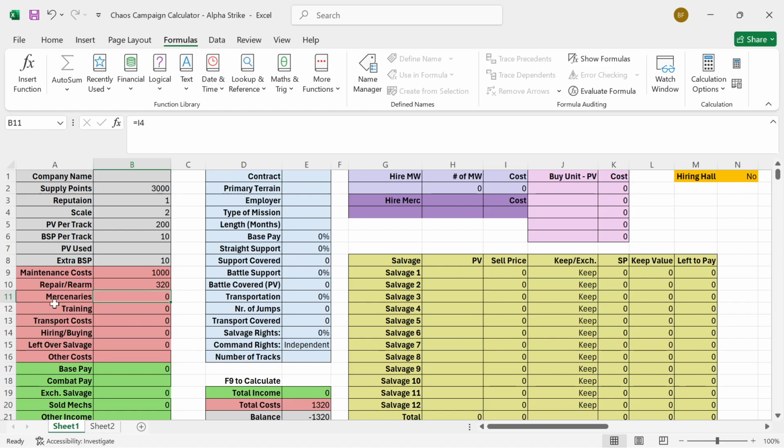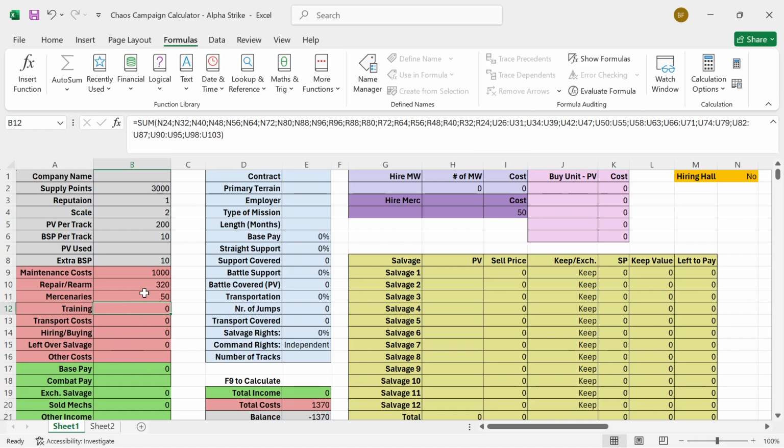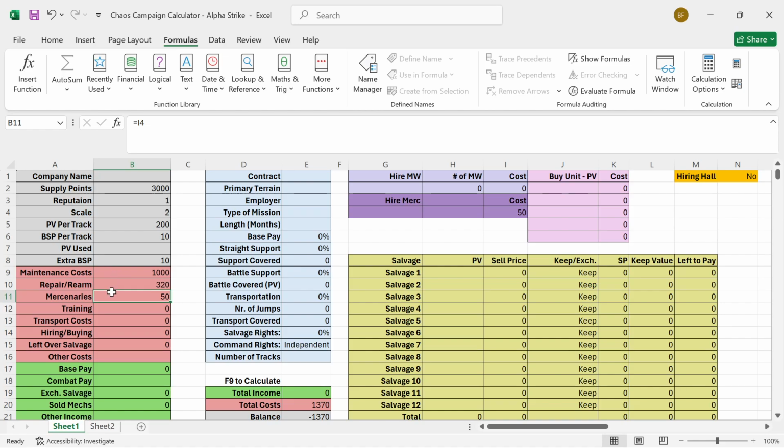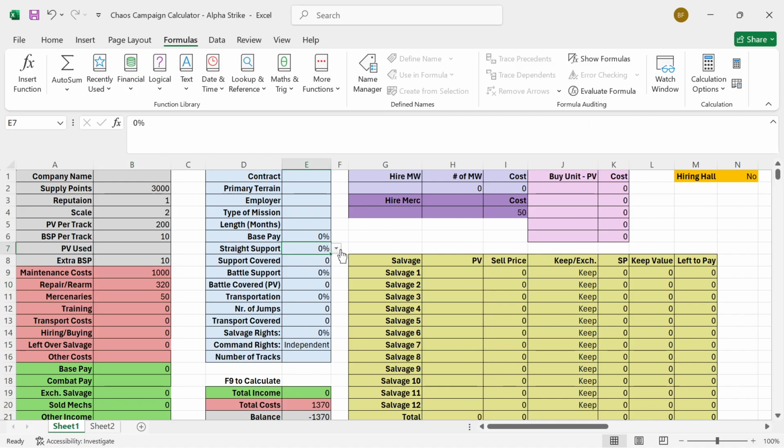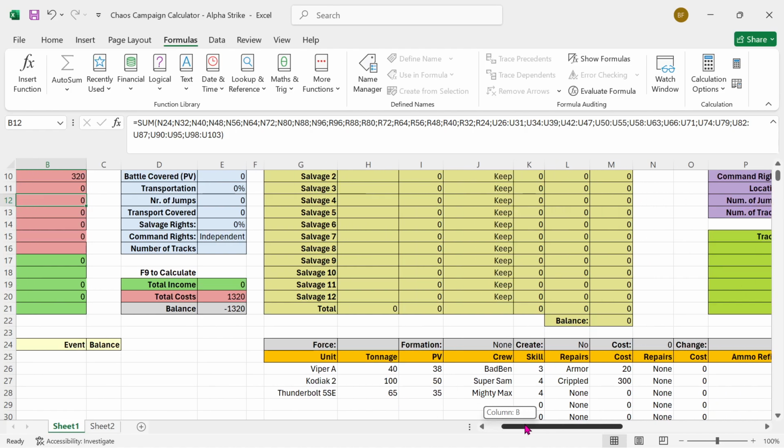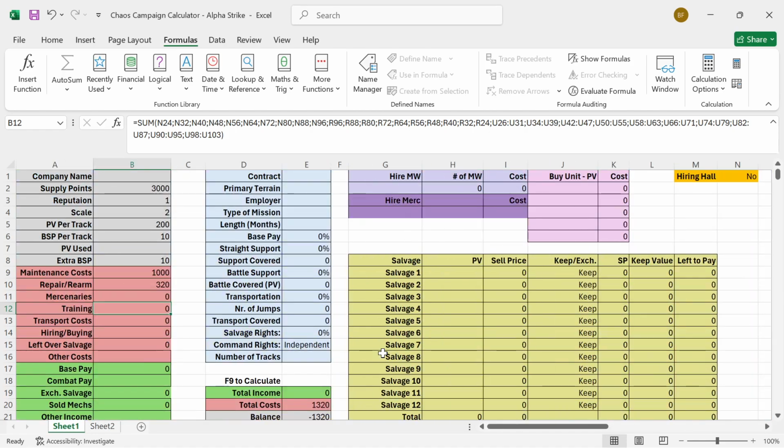Mercenaries, this is kind of a weird thing. If you write a cost in here, 50, that cost will just appear here. I need to split things up into different costs because different ones are affected by different things, right? The repair and rearm costs are all covered by support, but mercenaries are not. So that's why it's all kind of split up. You really don't need to worry about that. If you're going to hire a mercenary, just write the cost there. Training has to do with if you want to improve your skills, right?